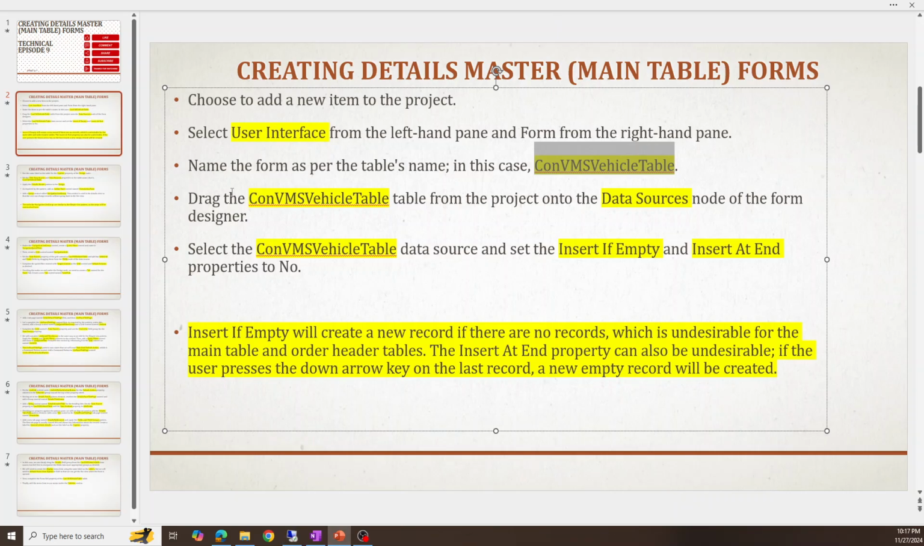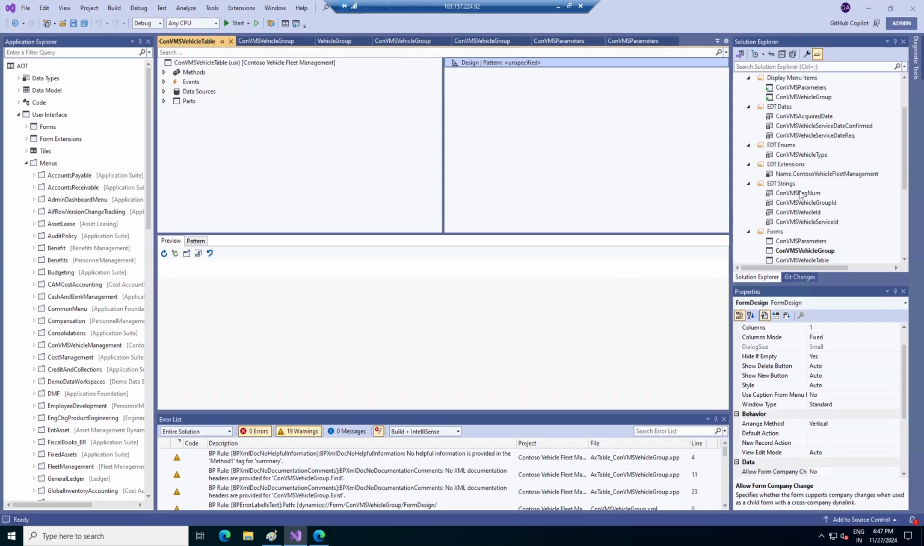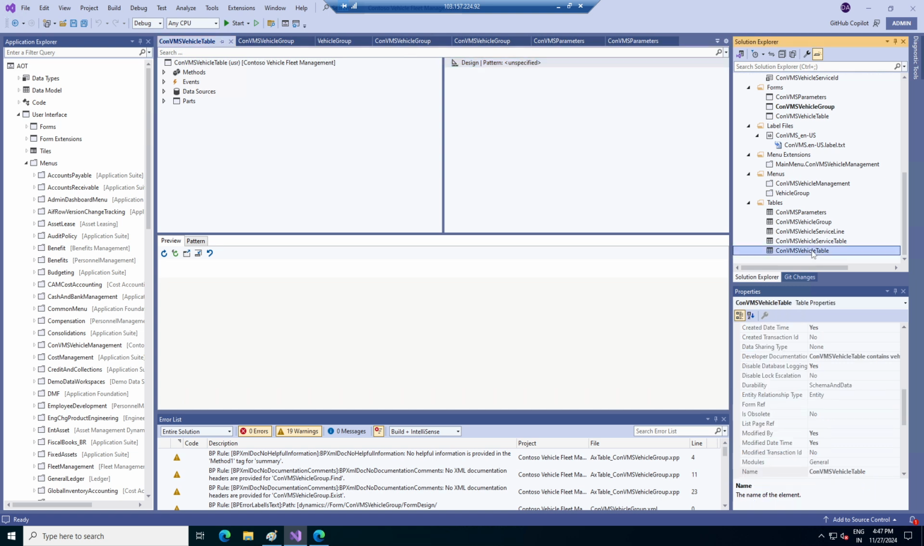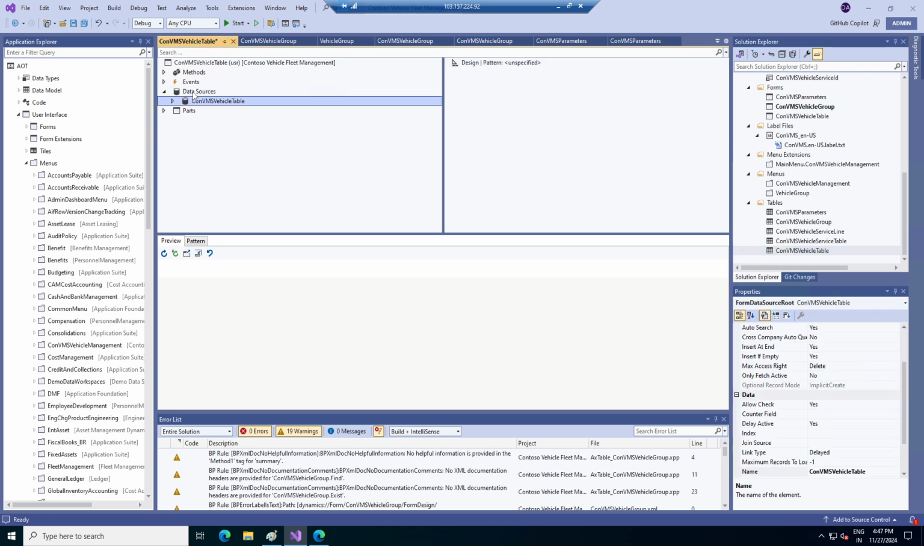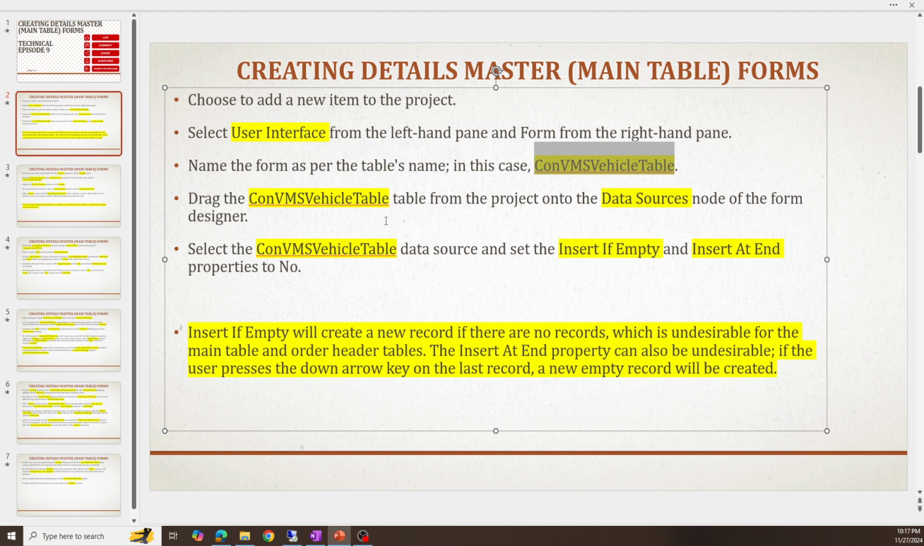Secondly, we have to drag and drop the source. We need to tell which table this particular form will be using. You can also take a query, but right now I'm not making it that complex. I will keep the convms vehicle table as its source. Now I have added this source. This is actually like a customer table, or in the standard application, the customer master form where multiple sub records are there. So this is the convms vehicle table.